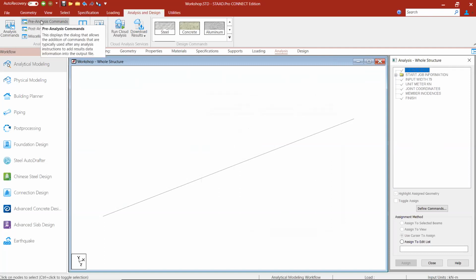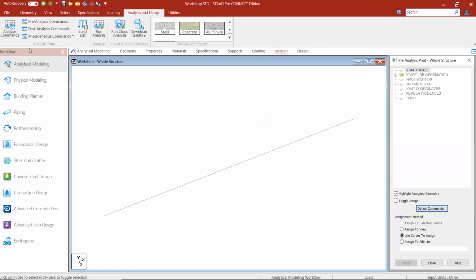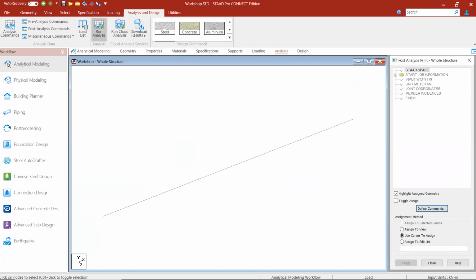In this, you will have the pre-analysis commands, like I just showed you. In define commands, you will find all these pre-analysis commands, like support information and material properties, if you just want to add anything before the analysis. These are the post-analysis command options. This box will open, and in define commands you can add buckling shapes, story drift, and mode check. And this is the run analysis. If you just want to run the structure, go to analysis and design and click on run analysis.